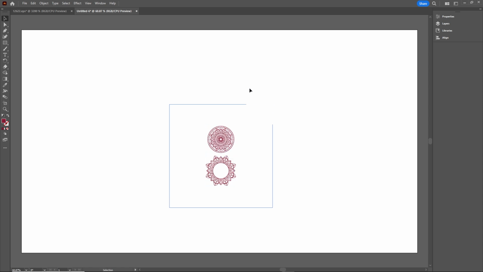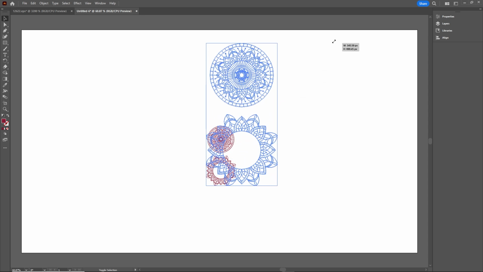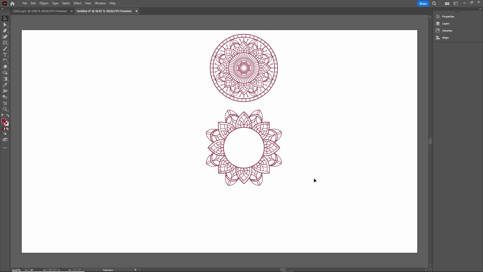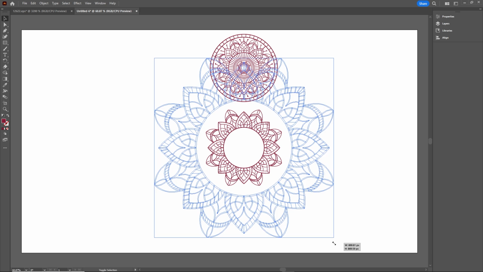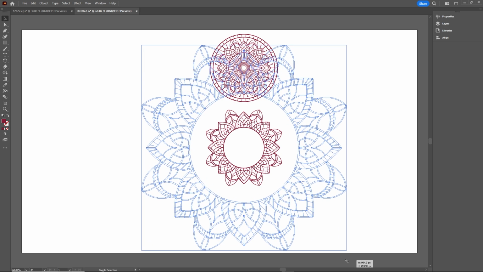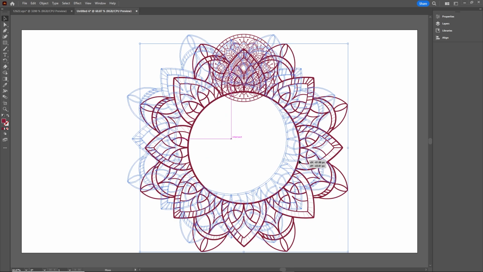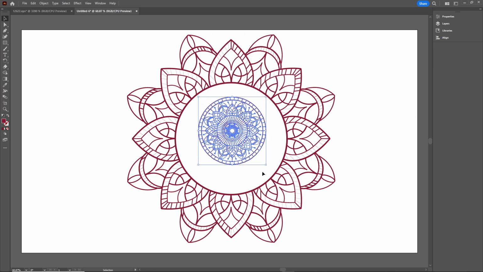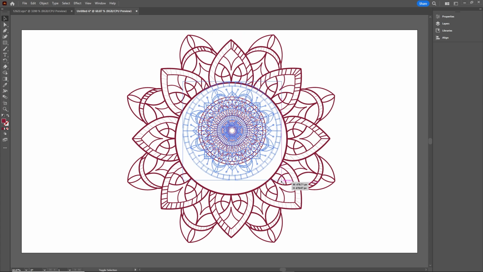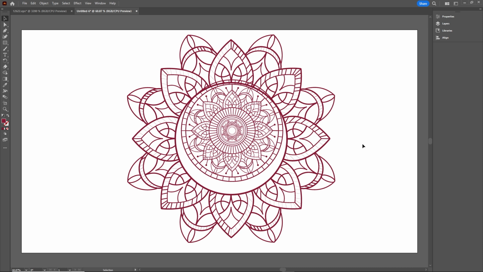Now I will select it one more time, and I'm going to scale it one more time, maybe like this. Now I'm going to select only this outer one, and I'm going to scale it more, with Shift, and also I can go with Alt to scale from the center, so maybe like this. Okay, and now I'm going to get the inner one, and I'm going to scale it a little bit more, maybe like so.